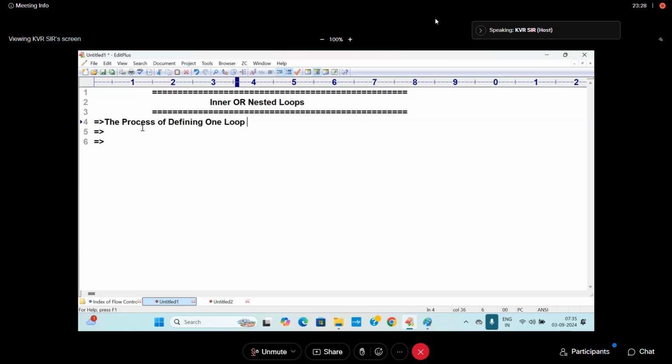So I'm writing here: the process of defining one loop inside of another loop is called inner or nested loops. The process of defining one loop inside of another loop is called a nested loop. What is the next?